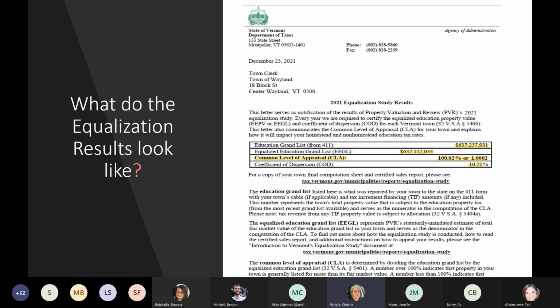And you can see the information here, your education grand list form 411. So again, that would have been the last 411 you submitted to us prior to December, that we would be using there. The equalized education grand list, in other words, once we converted it to 100% by applying your CLA, the common level of appraisal that we certified for your town, and the COD that we certified for your town.